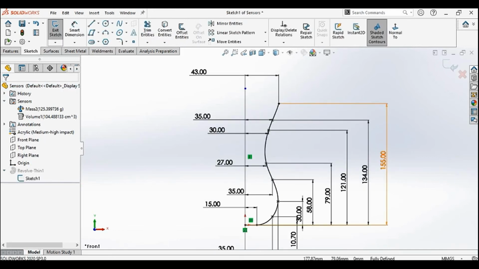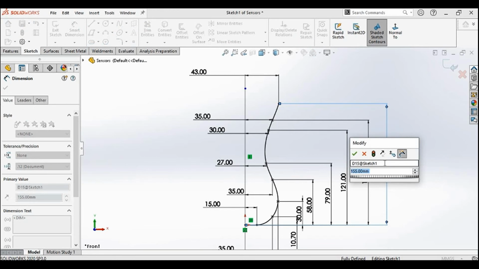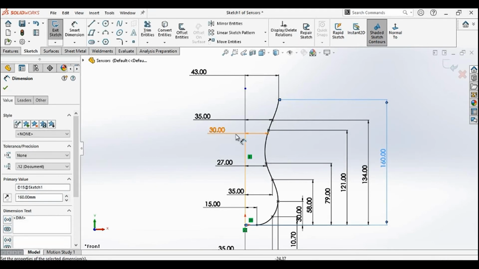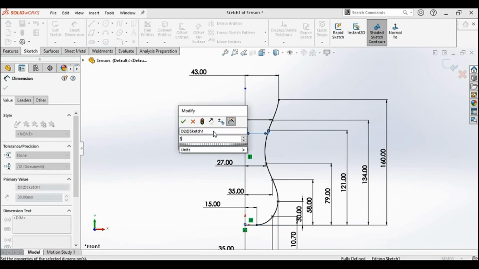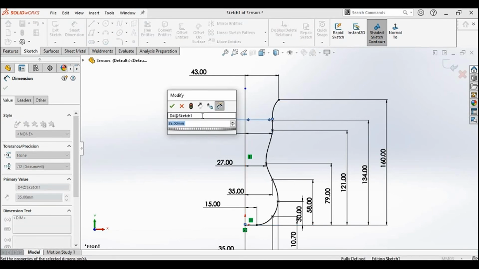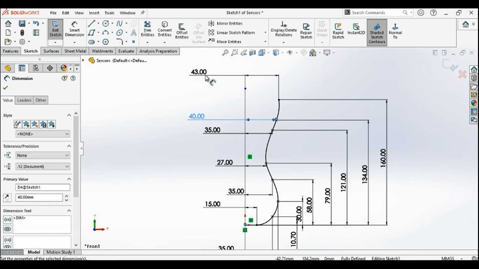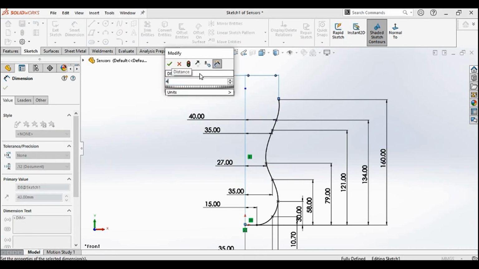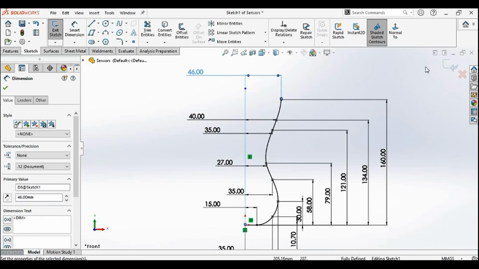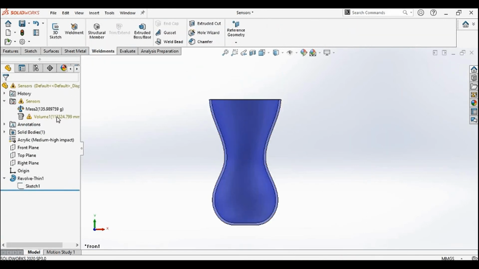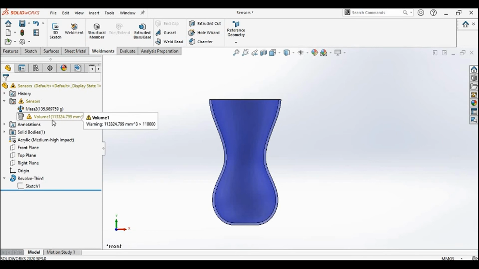like here 150 to 160, here from 30 to 35, 35 to 40, 43 to 46. So here you can see it will exceed the value that we have entered.